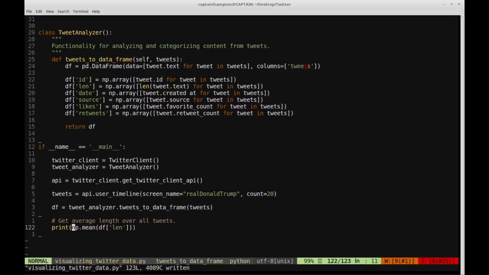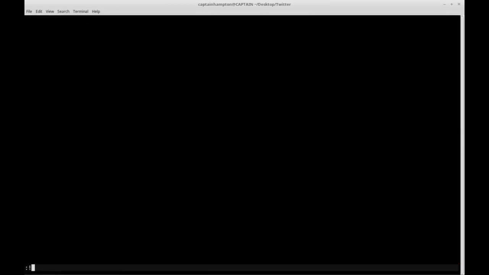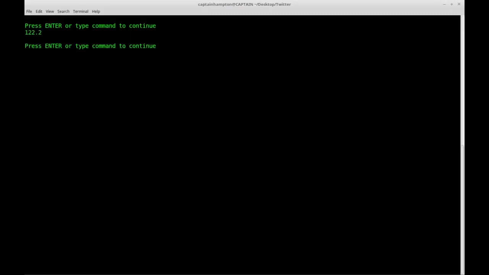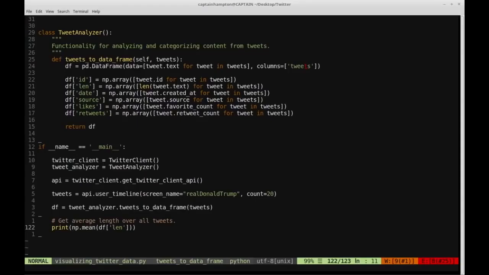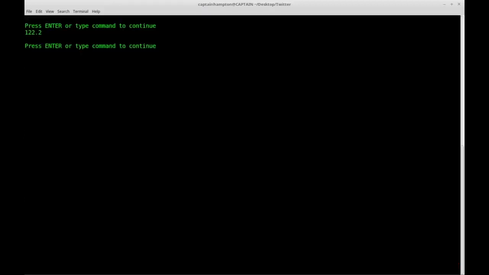I'm going to go ahead and write that, clear the terminal, and then we can say python visualizing twitter data dot py. And we get here that the average length is 122.2 characters per tweet in this sample. So we can of course increase that to, let's say, 200 tweets. Let's see how that changes when we get a larger sample of data.